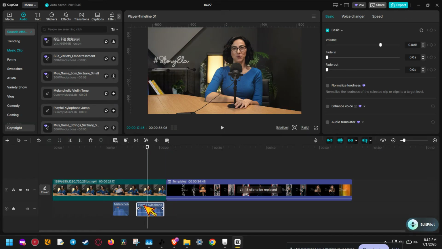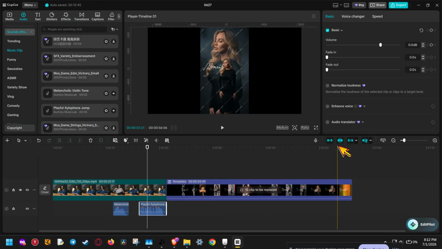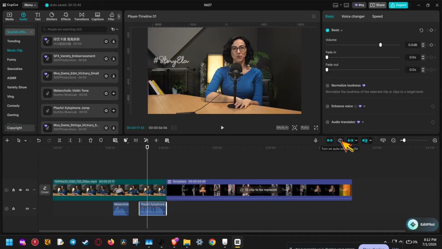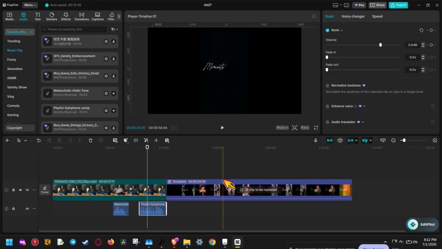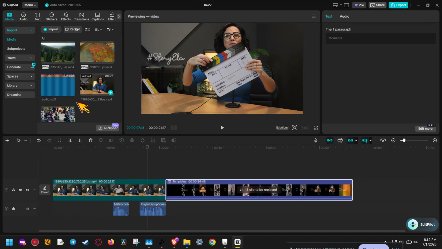Let's start with the fastest method using keyboard shortcuts. If you want to disable auto-snapping, press N on your keyboard. This turns off the snapping behavior that makes clips and the playhead magnetically stick near edit points. Once that is off, you should notice it becomes much easier to place items more freely on the timeline.